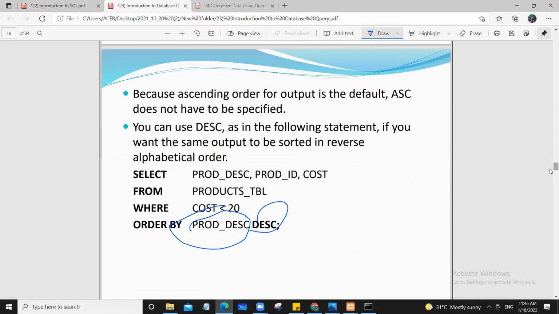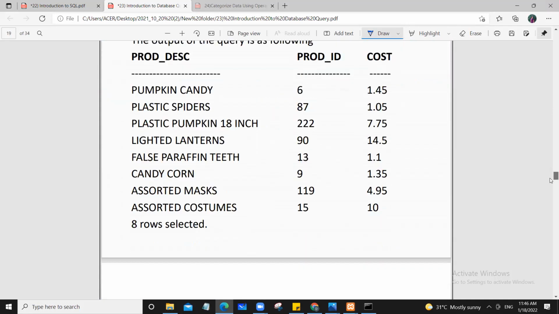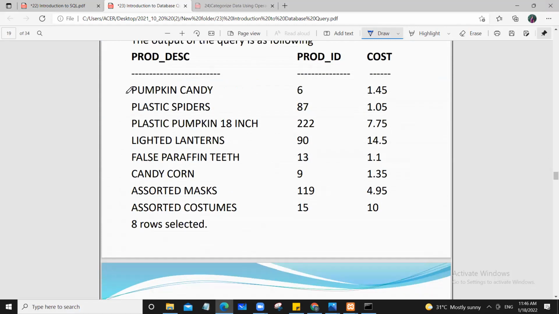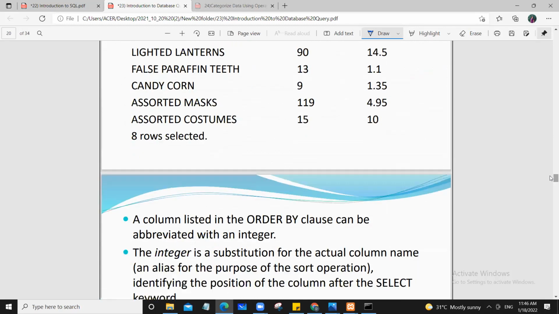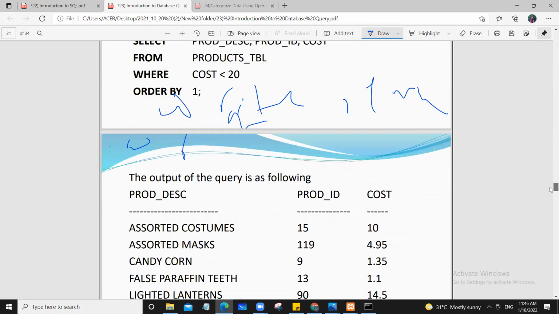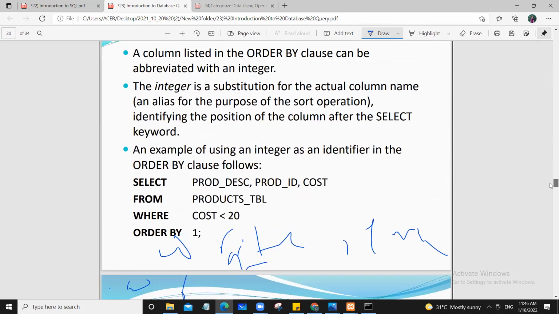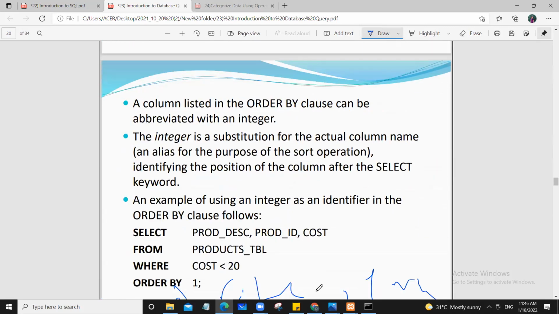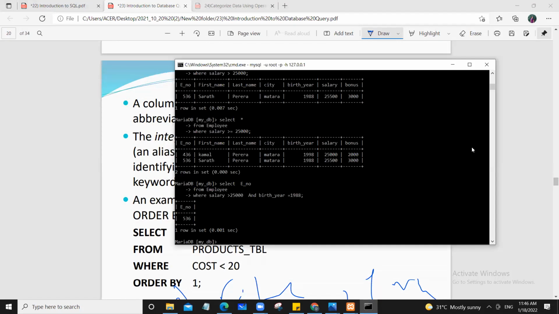At that time you can see the output is no longer in ascending order. First P, then L, F, C, A, A. So you can order your output according to your preference. So there are two orders: ascending order and descending order. Sorry. So let's try with one.